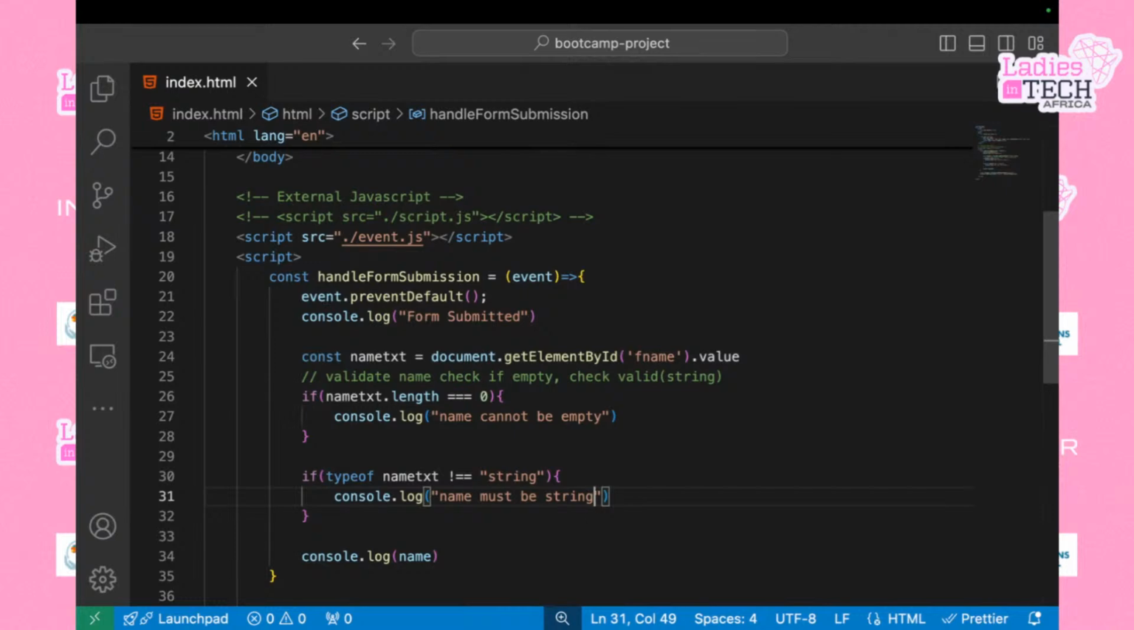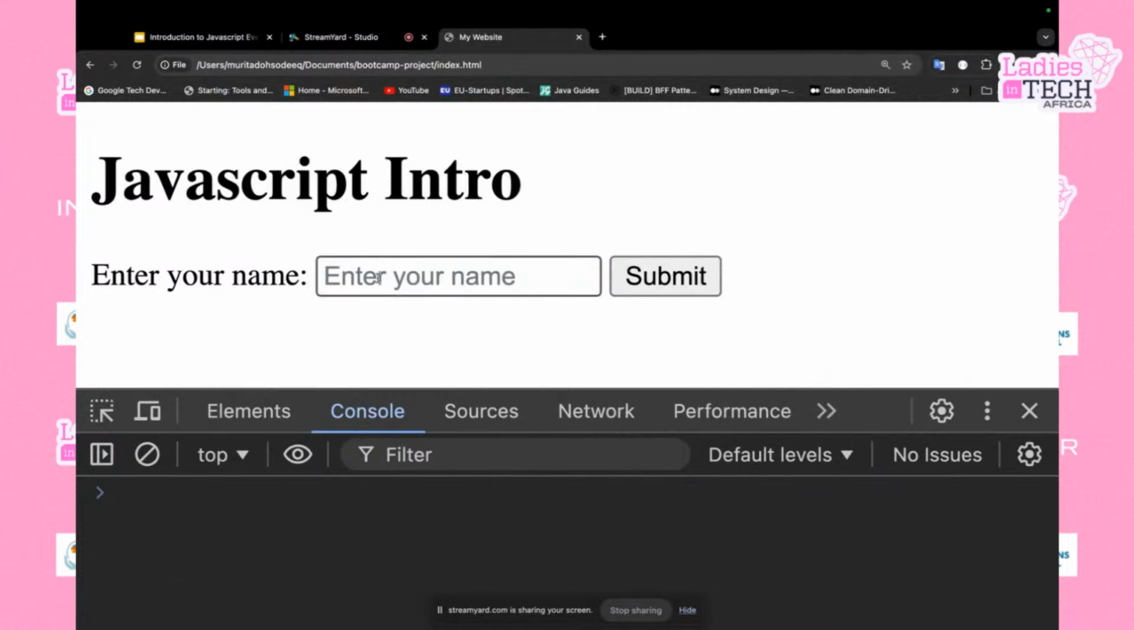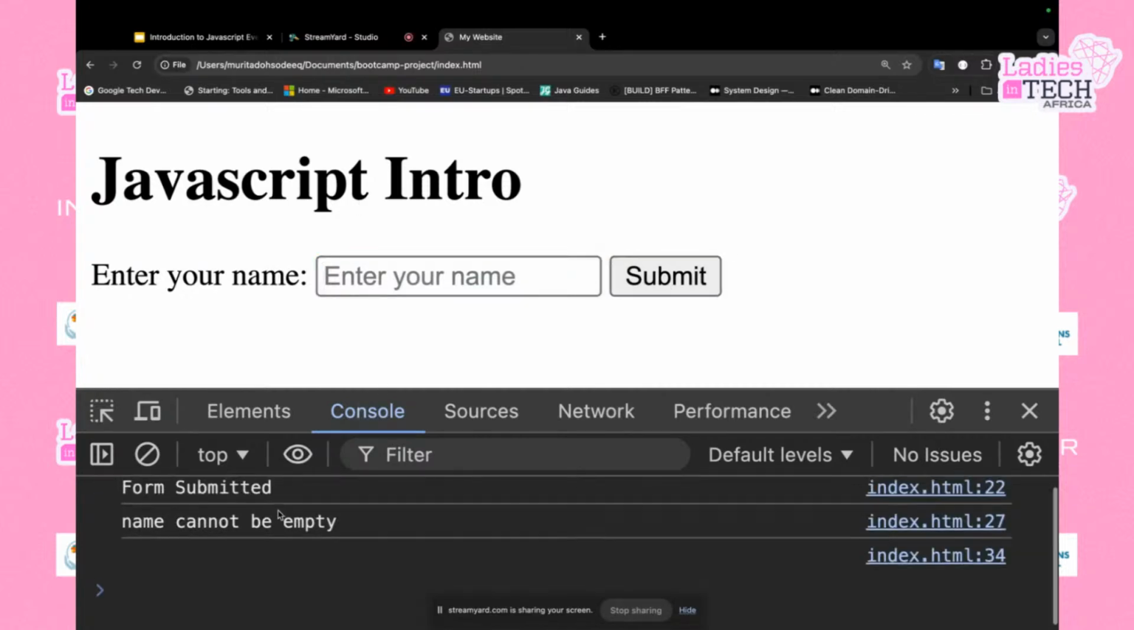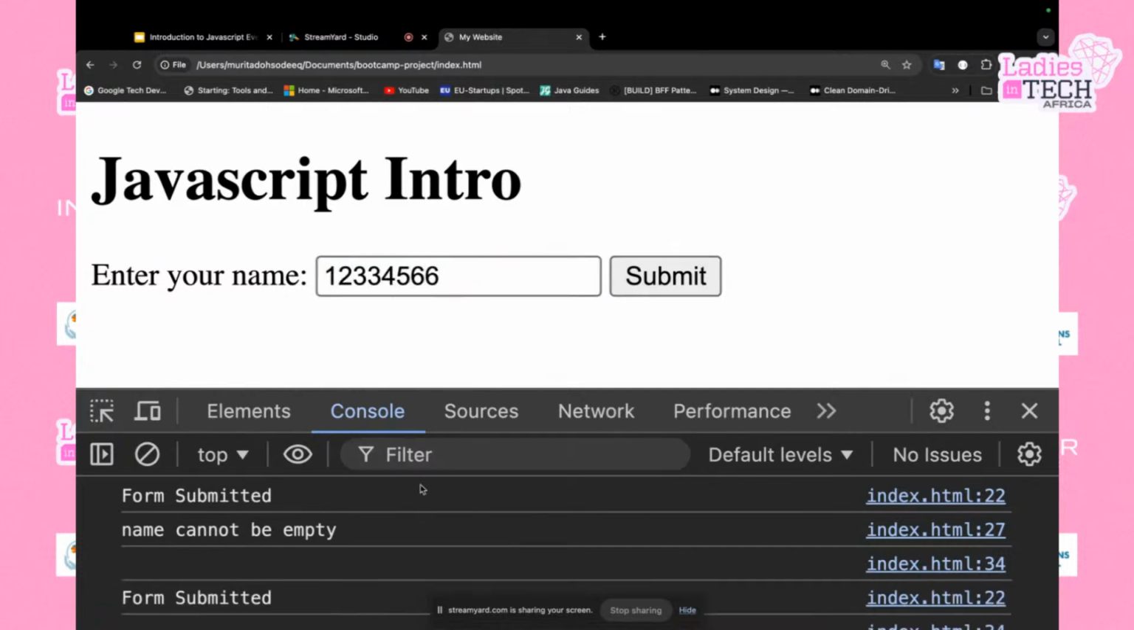So now let's try this. If I refresh the web page, we are still dealing with events in JavaScript though. I'm just showing us more things we can achieve on it, how all these things work hand in hand. So if I submit the form without inputting the value, can we all see name cannot be empty? Now, if I input a number into the input box, can we all see that?